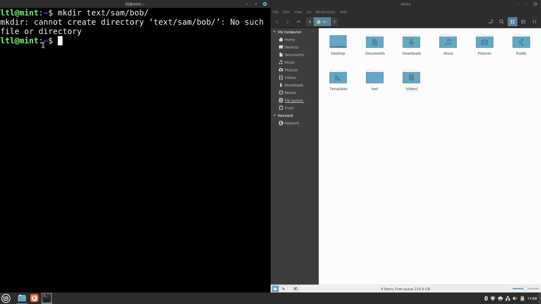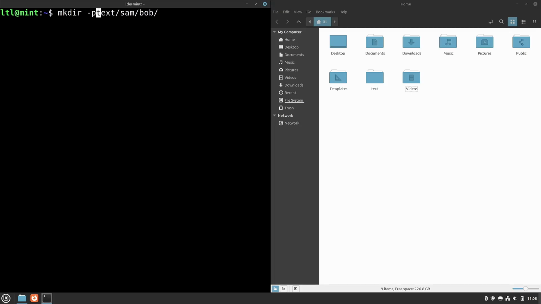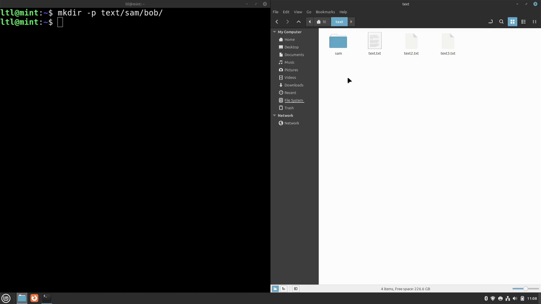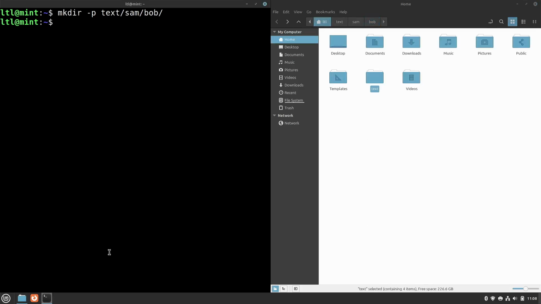So the way we fix that is we use a flag called P. It means parent. So what it's going to do is create Bob, but if its parent directory, which is Sam, doesn't exist, it's going to create Sam as well. This way, when I hit enter, it's not complaining whatsoever. And over here on the right-hand side, if we go into text, we also have Sam and we also have Bob, just exactly the way we told it to.